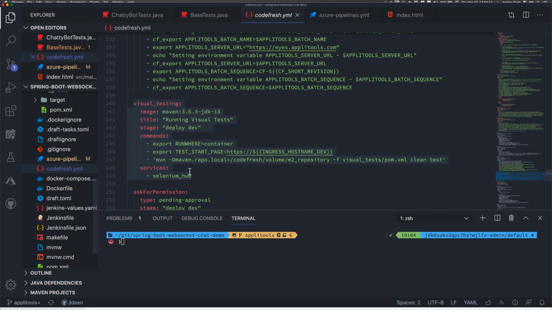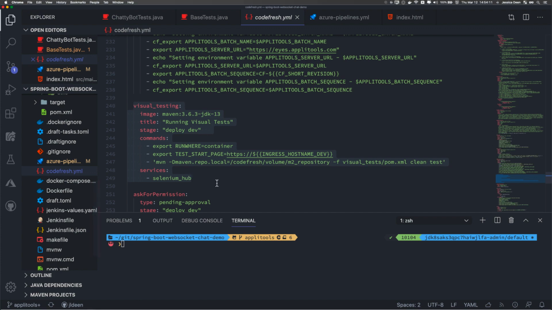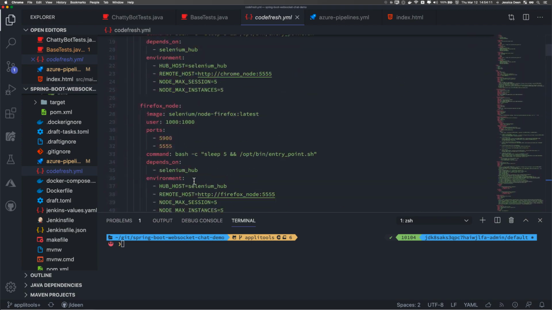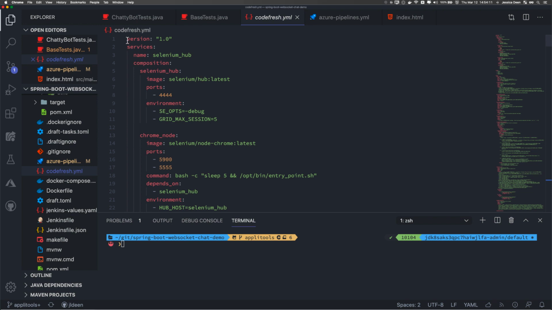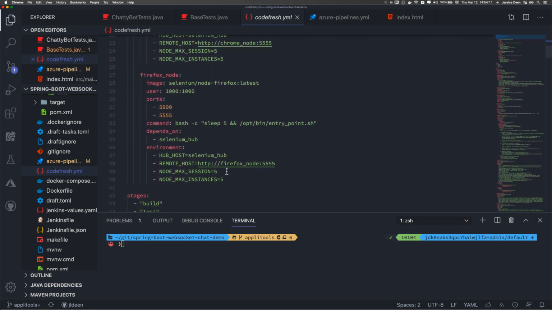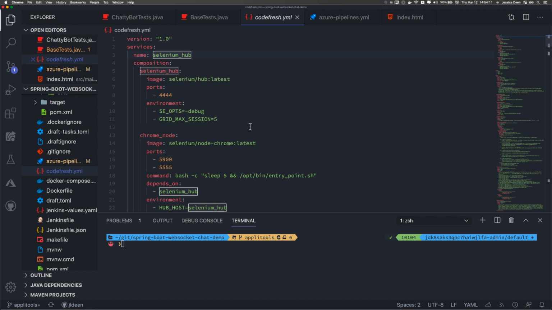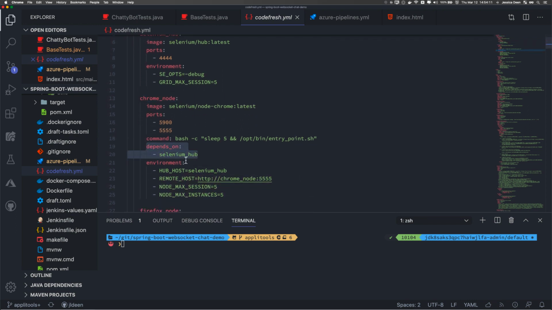And so here is my visual testing step. And I'm explicitly saying to use services called Selenium Hub. I define those services at the very top right here with services. Let me scroll down to line 40. And you'll notice I give it a service name called Selenium Hub. That's me attaching it. But if you take a look at the syntax, it's almost identical to Docker Compose. So it makes it very native and easy when you're dealing with container-based or Docker-based pipelines.